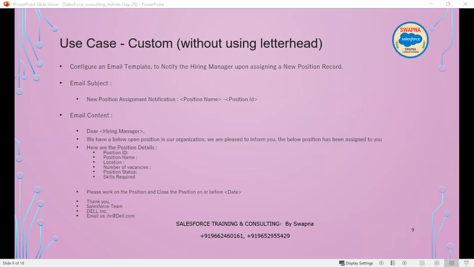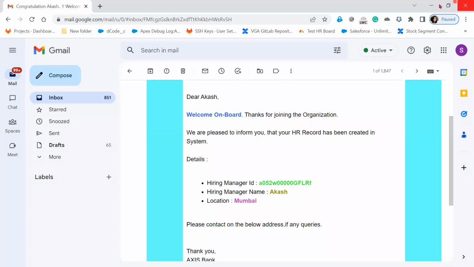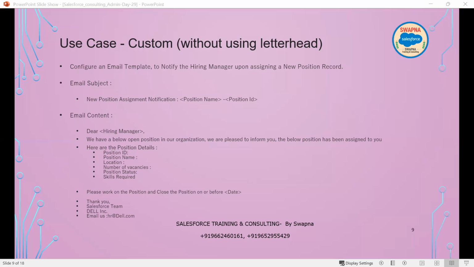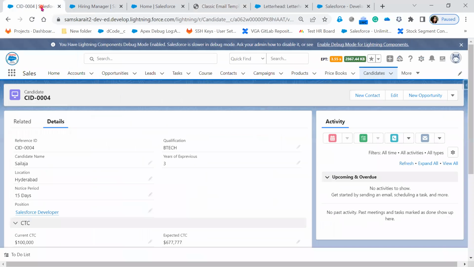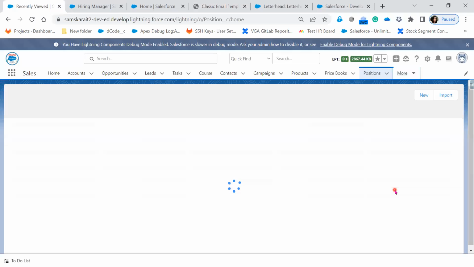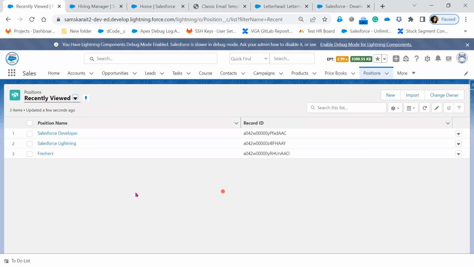That means, now let me go to Salesforce. Now I'm opening up the position. So there is a position that I'm opening up, and this new position I'm assigning to the hiring manager.